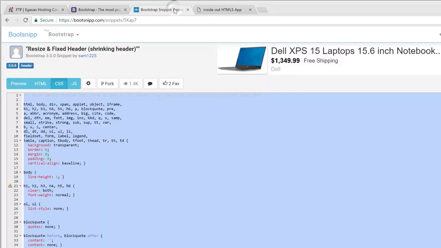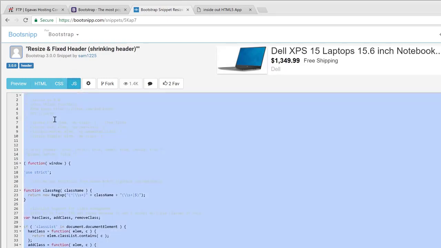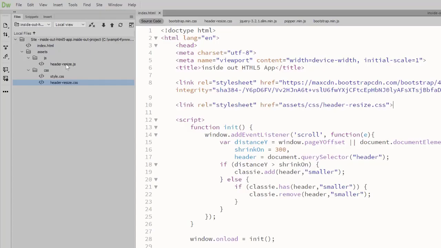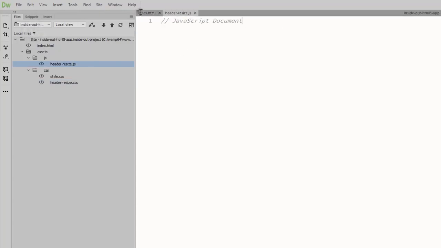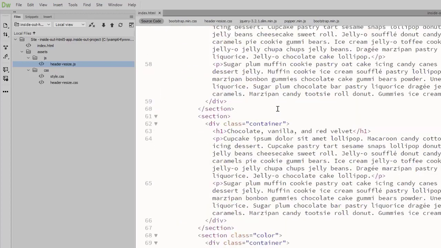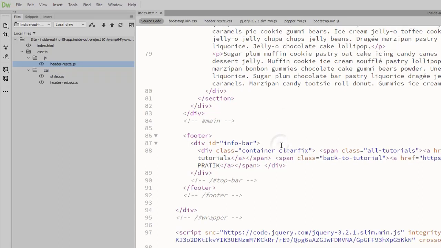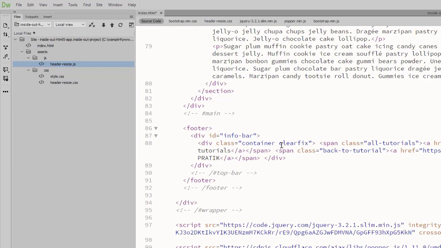And the way that we'll get that is we'll actually go in here to the JS portion of it, and we'll go ahead and we'll select it all and copy. We'll go up here into our header-resize.js, and we'll put that right in there, and we'll save it and close that window out. And we're going to go ahead down here with everything else, and considering a lot of it's dependent on Bootstrap and jQuery, let's go ahead and just put it down here underneath all of them.